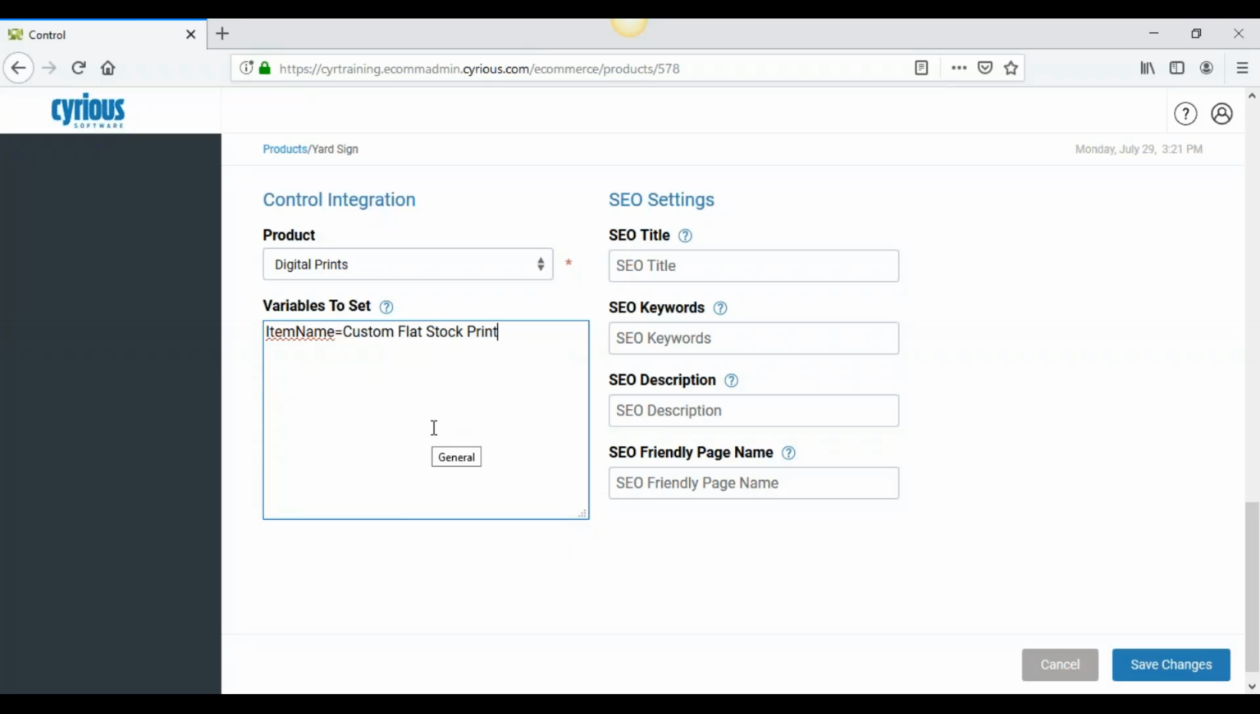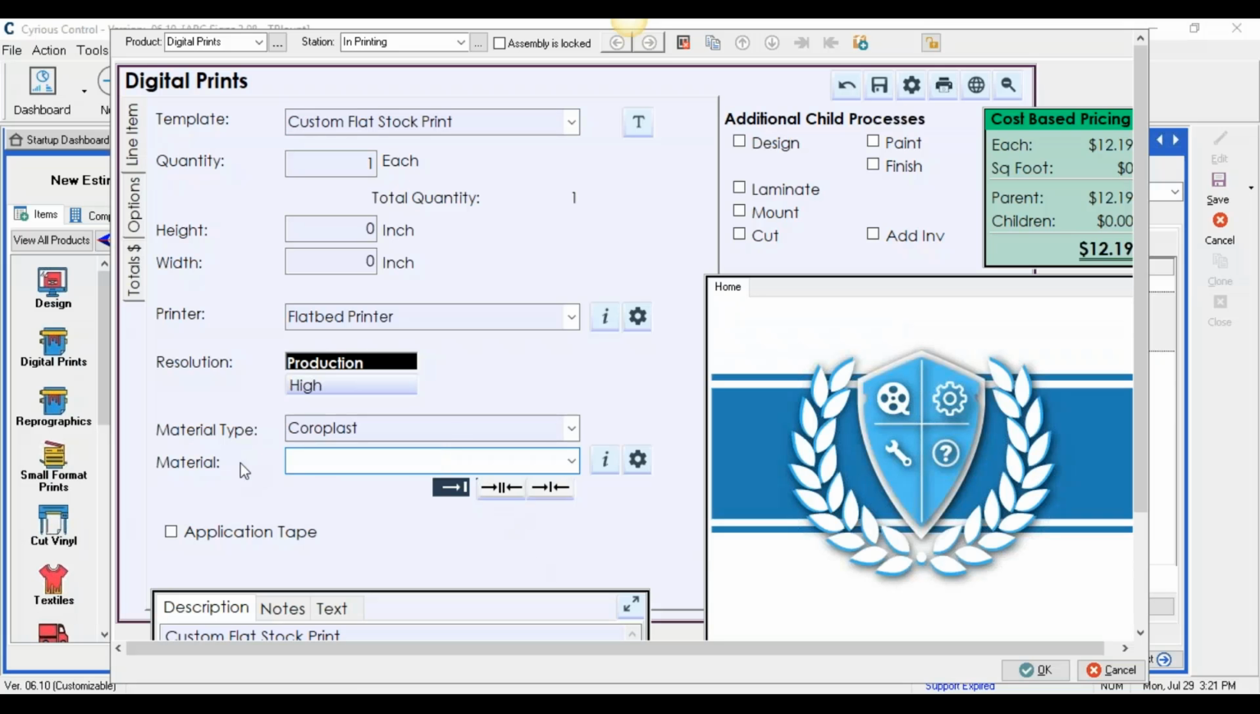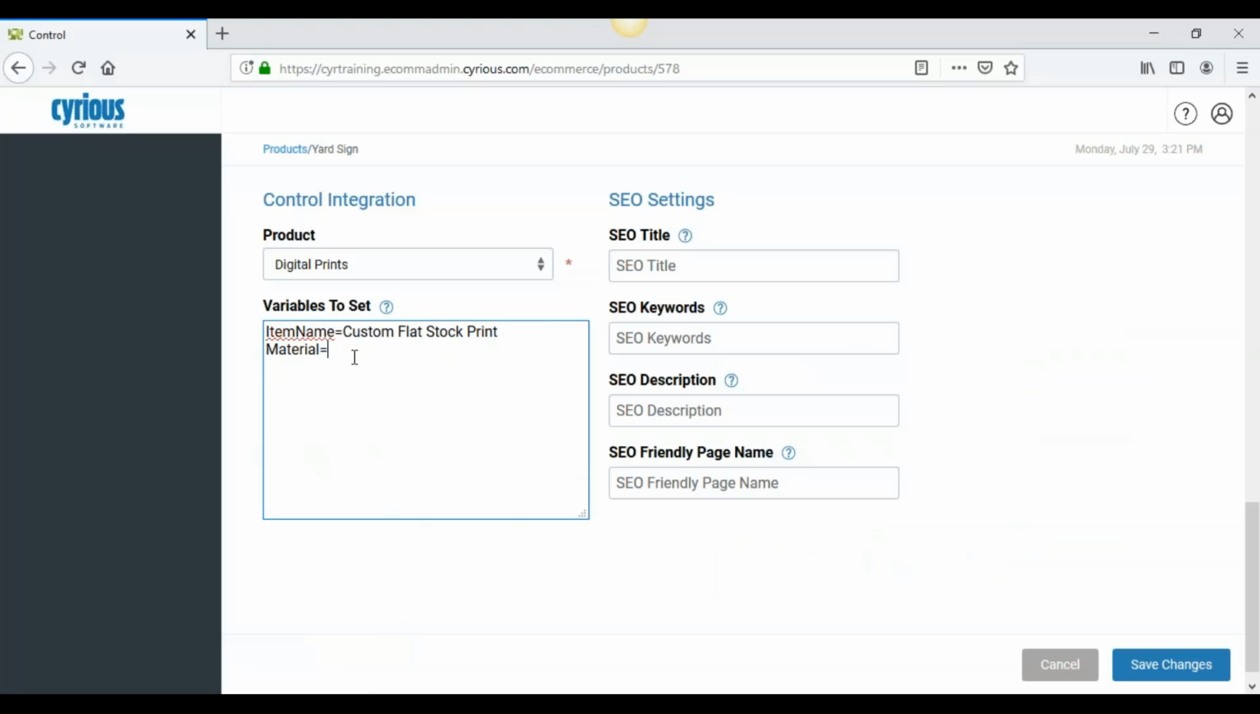Now in our case, we also wanted to set our material type. We wanted to define our Coro 4 mil. So in order for the variable to set to know that I'm asking it to set a second variable, I'm going to hit Shift and then Enter to create a line break, move my cursor to the next line, and then type in my next variable name or copy paste my next variable name. So in this case, it was Material. I'll type in my equal sign. I'll go back to Control. I will copy my part name, so my Coro 4 mil 48 by 96. I will paste it into my variable to set option, and I'll have my material set when this product integrates into Control.